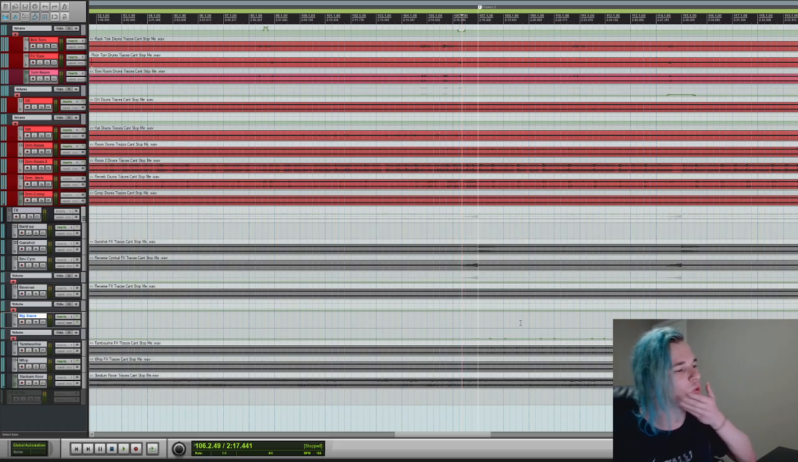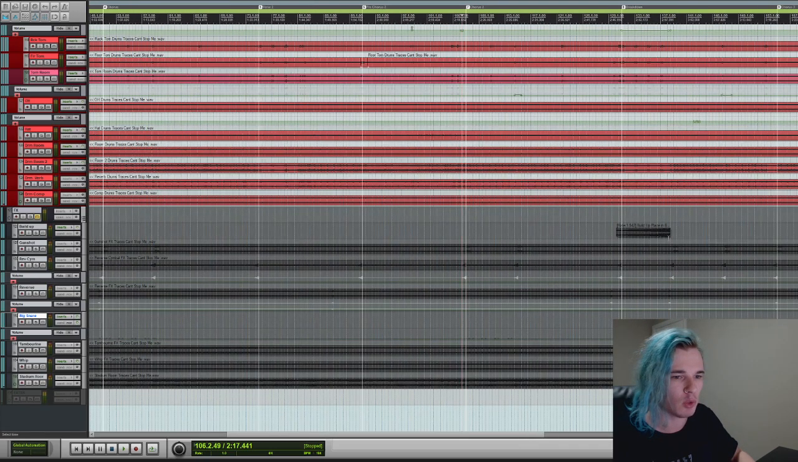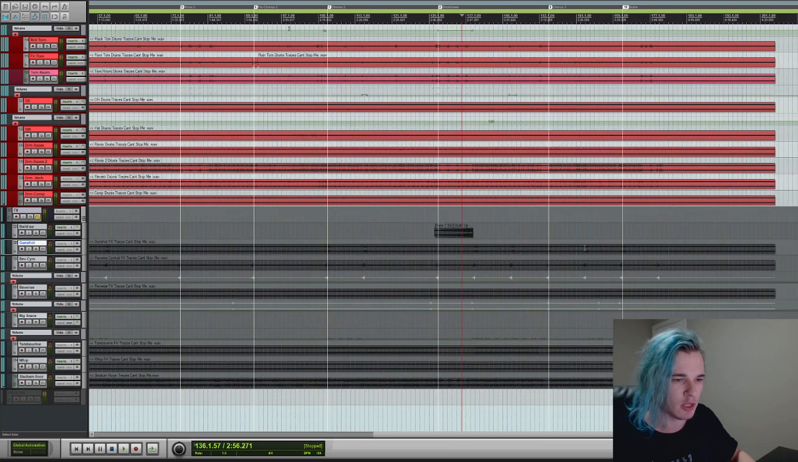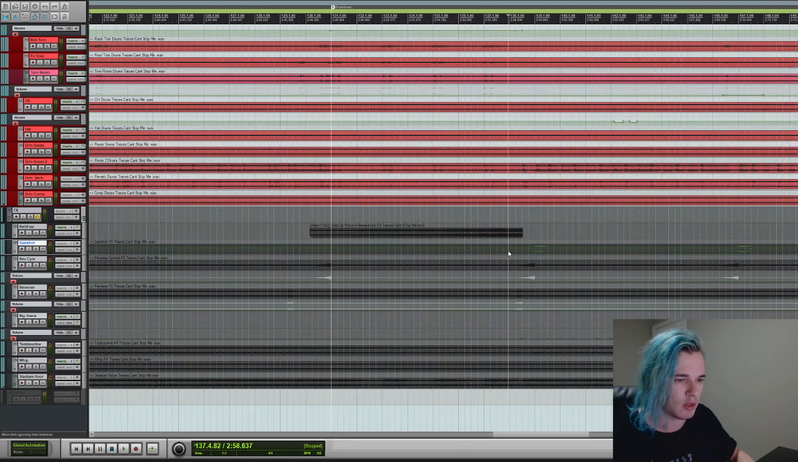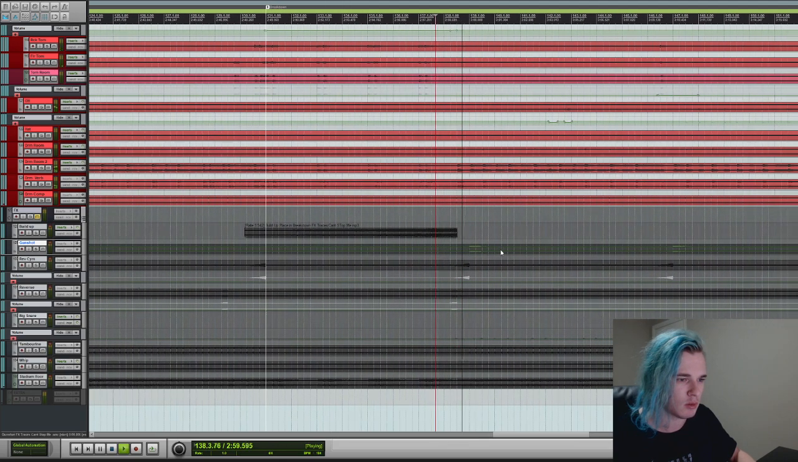But yeah, so what all of these do for a section, for example, I'll play this breakdown section up here and I'll show you what it sounds like without and then with. So this is without. I'll just give it a little bit more.